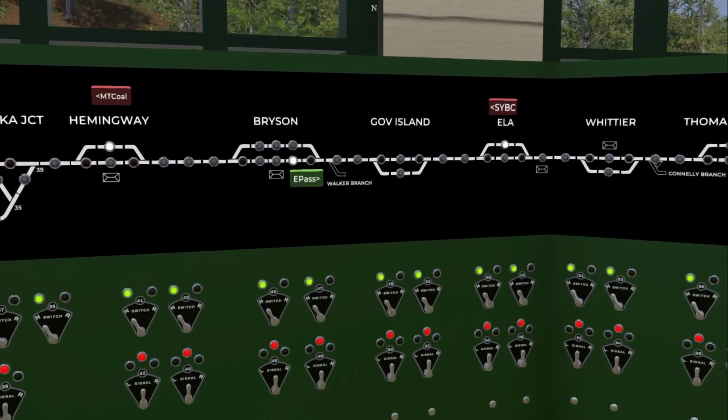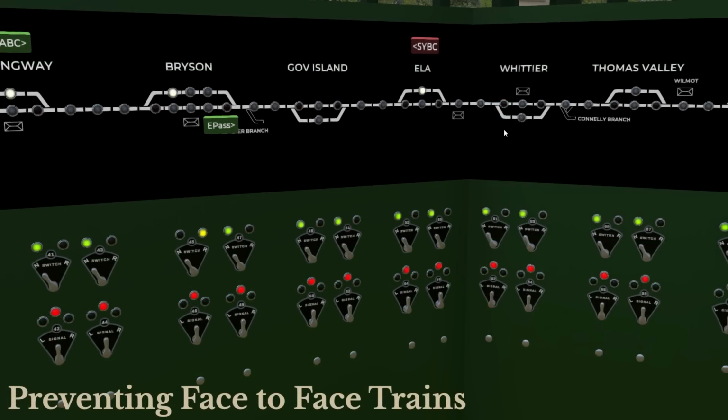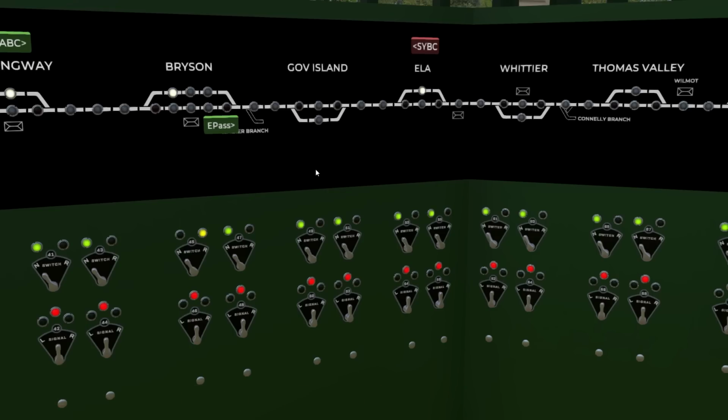A quick note before we continue. The CTC system is an interlocked system. That means when you perform certain actions with the system, it will lock out other actions from happening. To show an example of this, let's look at Governor's Island.